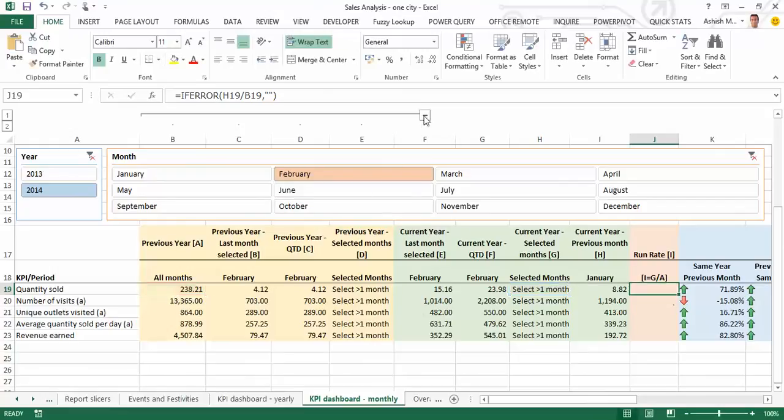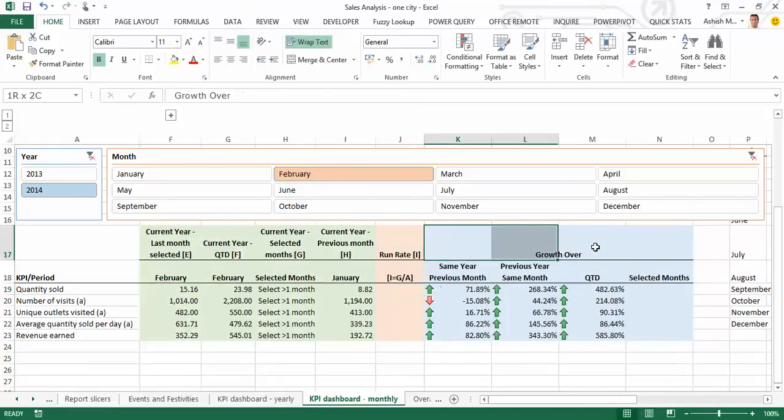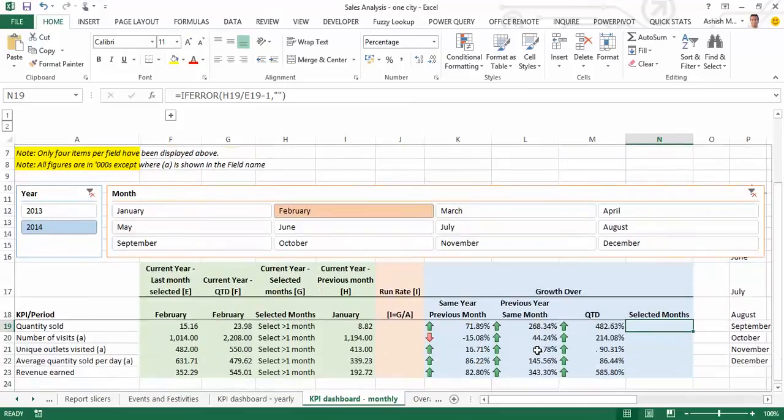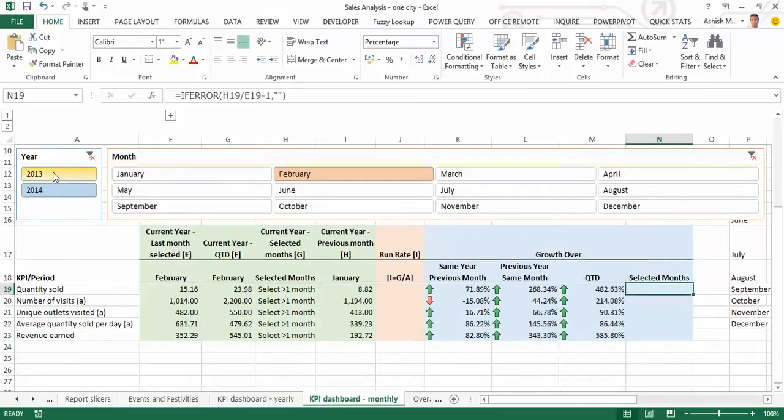Then over here I have a few growth rate calculations, which are once again the growth of the same year previous month, same year same month, what the QTD performance is, and what the performance over the selected months is. Since there's only one month selected over there, this column has been left blank. And for any year or month, or a set of months that I choose over here, these will automatically keep changing.